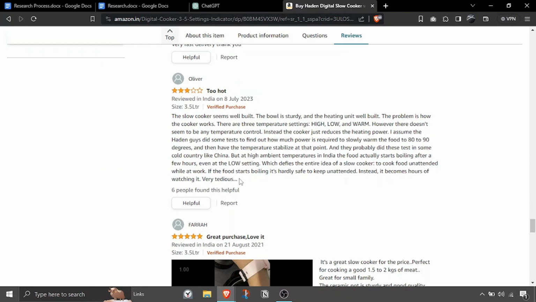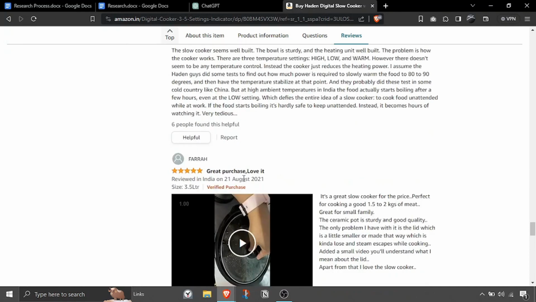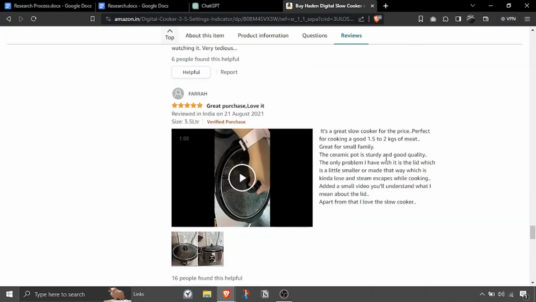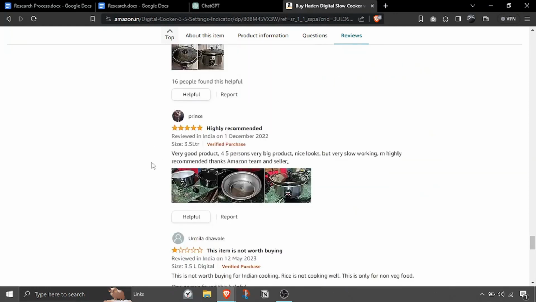The cooker is well built, the bowl is sturdy, high heating. However, there doesn't seem to be any temperature control to cook food unattended while at work. Which defies the entire idea of slow cooked food. It works in a cold country like China, but at high ambient temperatures in India, the food actually starts boiling after a few hours. That's a concern for them. Great purchase. Why do they say great purchase? Ceramic coating is sturdy. So people are concerned about sturdiness. That's how we need to understand exactly what people are concerned about and how we can relate to that in the creative.